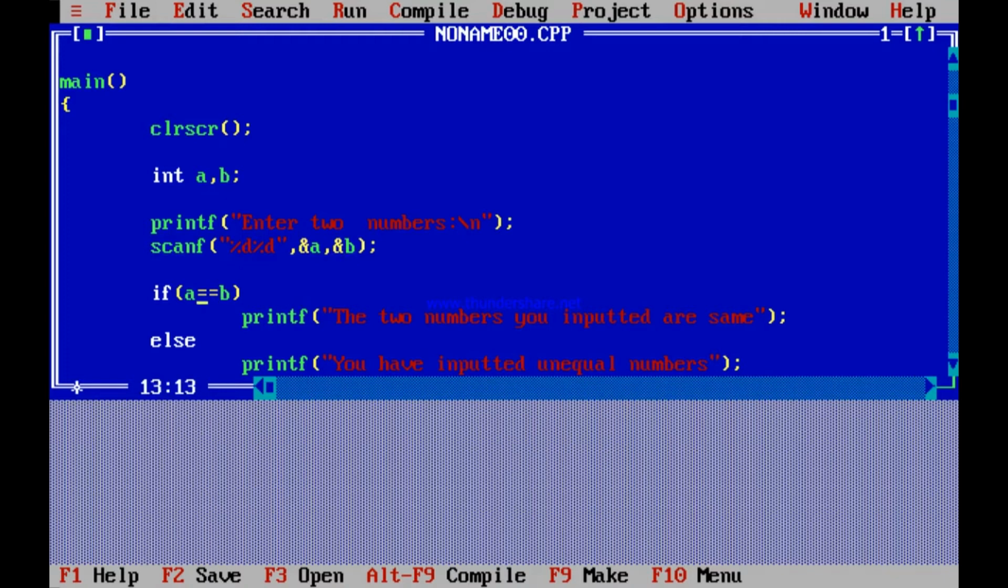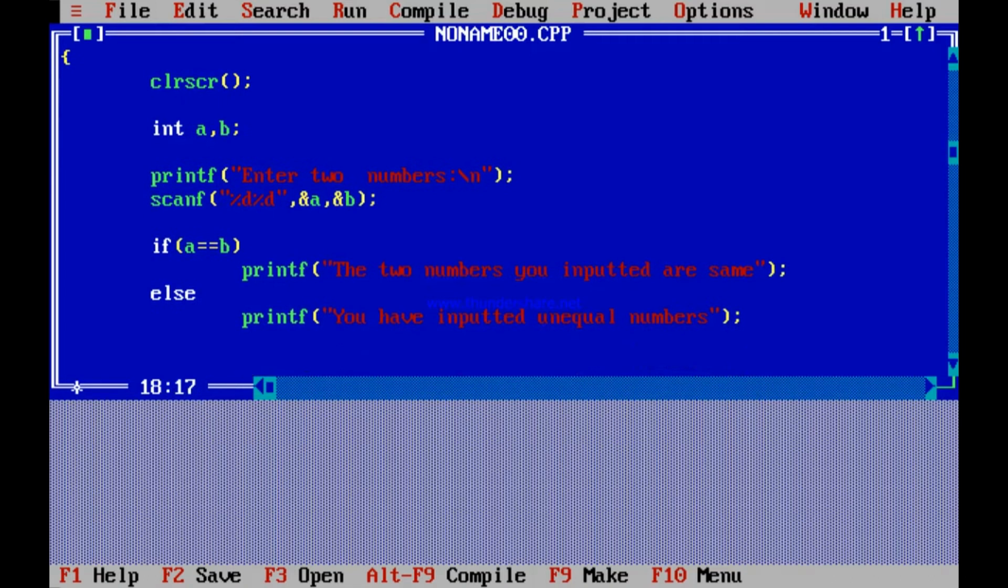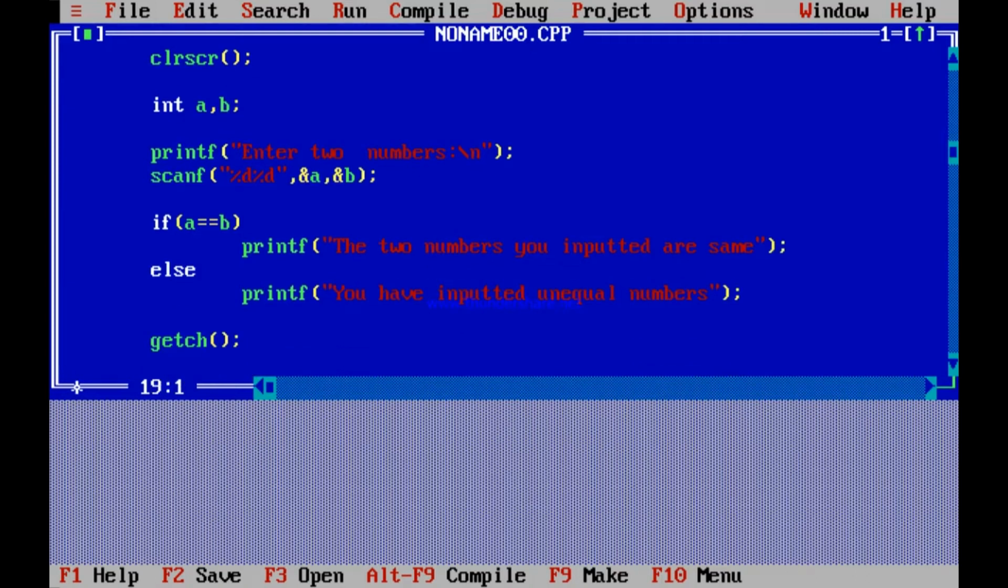Now, I am checking whether the two numbers inputted are same, that is a is equal to b, whether they are equal. If they are equal, then you are entering this part of the if. So, printf the two numbers you inputted are same. Else, if this if does not match, then only you go to the else part. So, this does not match means a is not equal to b, else printf you have inputted unequal numbers, as simple as that. So, here you end the program simply by writing getch. You have completed the program and you close the program.